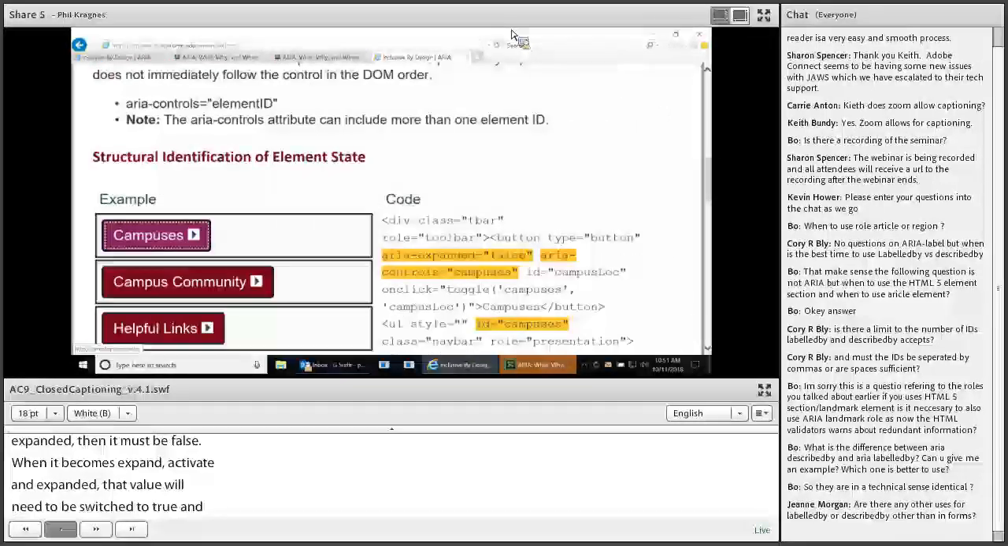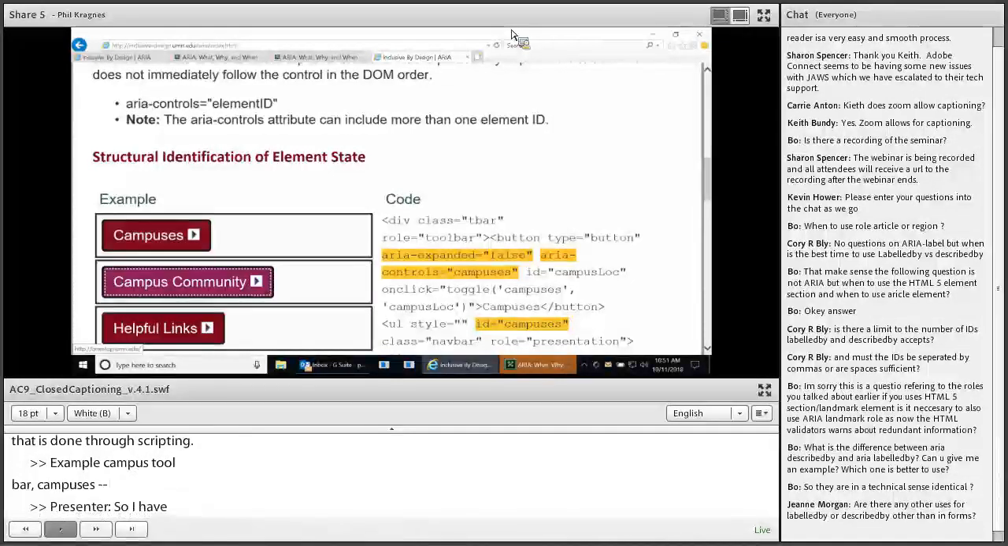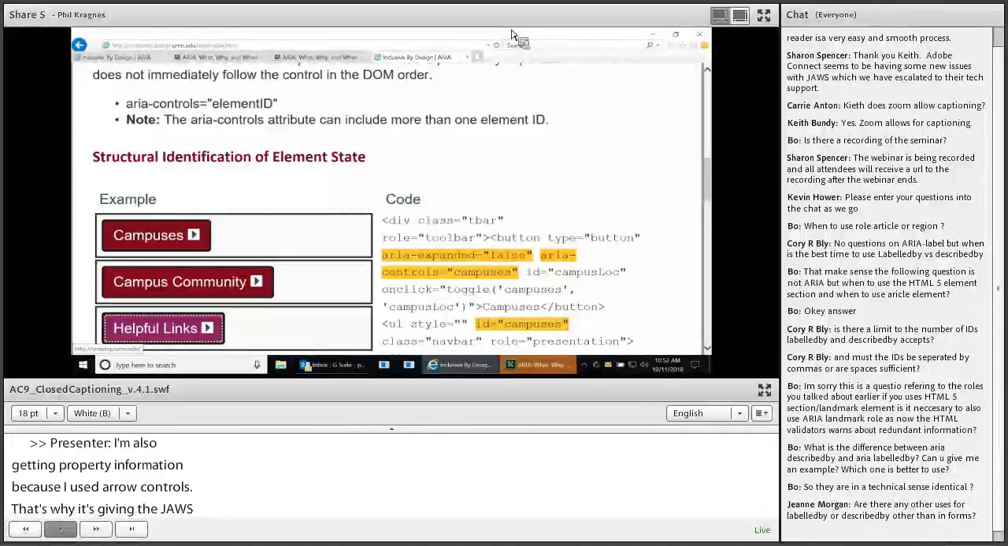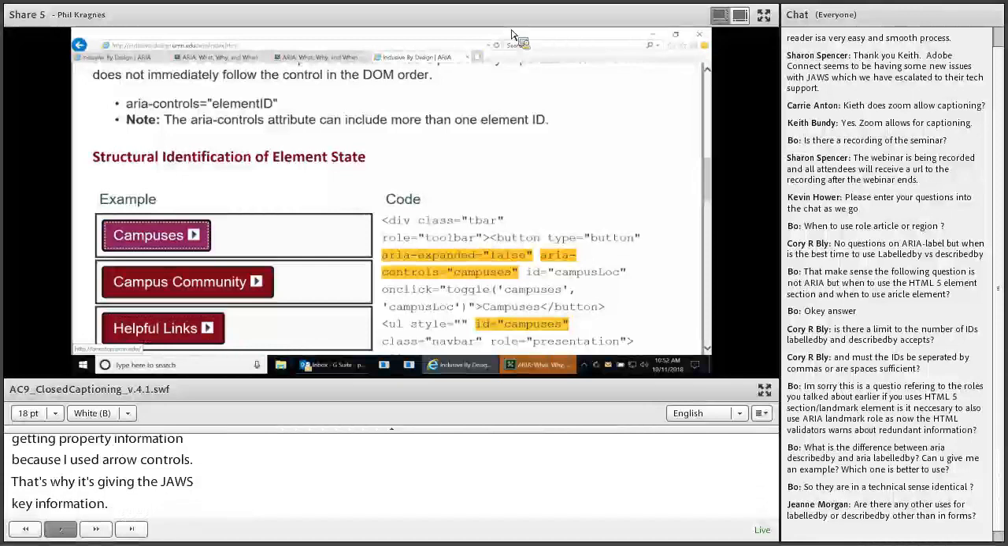Example: campuses toolbar. Campuses button collapsed, use JAWS key plus Alt plus M to move. Okay, so I have campuses button collapsed. Campus community button collapsed, use JAWS key plus Alt. And I'm also getting some property information because I used ARIA controls. That's why it's giving the JAWS key information. Helpful links button collapsed, use JAWS key plus. Okay, so I'm going to go up to this first button, campuses button. And again, Kevin, these are visible on the screen?